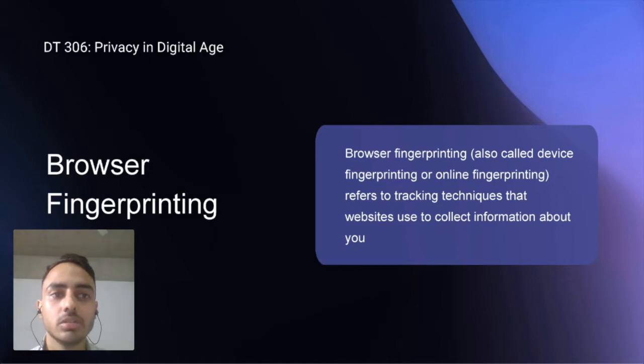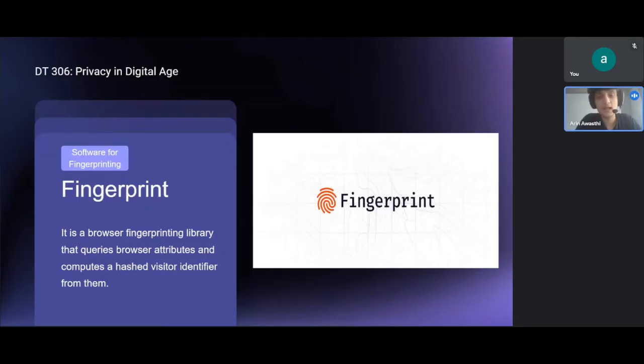Hello, myself Aryan Awasthi, and I'm going to discuss what the FingerprintJS library is and how it works. So, Fingerprint or FingerprintJS is a browser fingerprinting library that queries browser attributes and computes a hashed visitor identifier from them. Unlike cookies and local storage, a fingerprint stays the same in incognito or private mode, and even when browser data is purged. It's open source software.